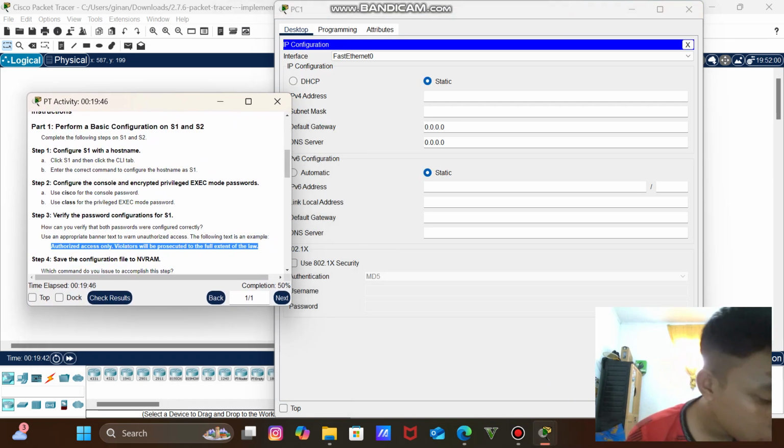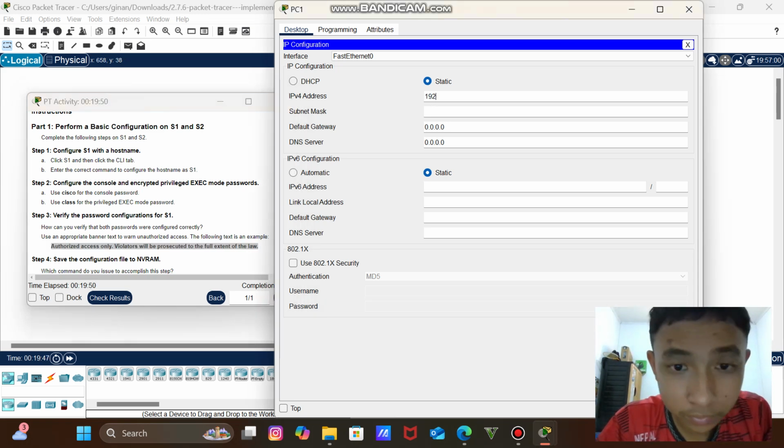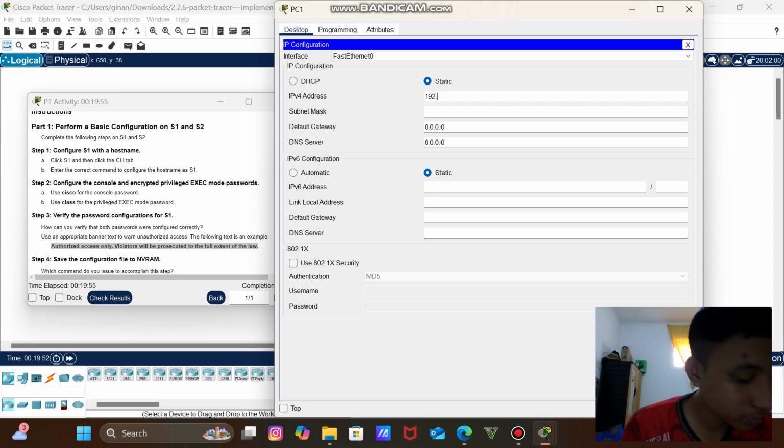Enter this information for PC1 in the IP configuration window. Okay, we will copy this IP address and paste it here in the IP address field.